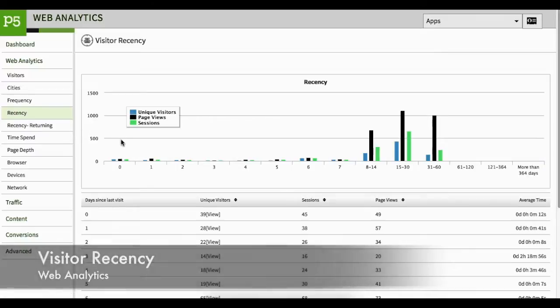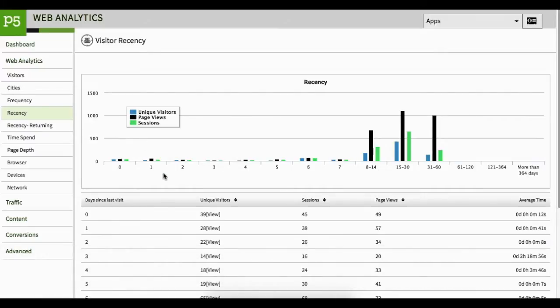Visitor recency. Recency refers to the length of time, in days, since a specific visitor last came to your site. Measured in days, this metric tracks a visitor's last visit to your website on a specific device.